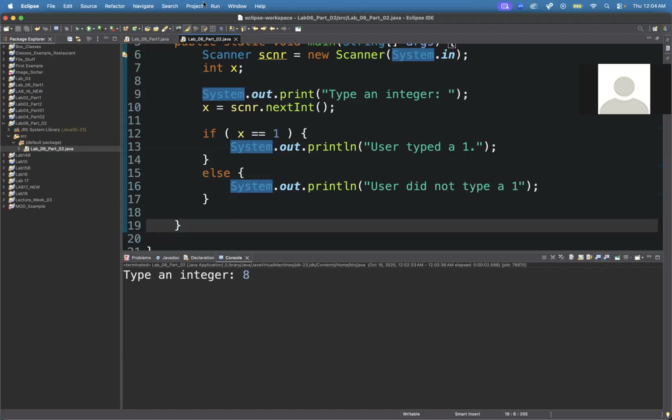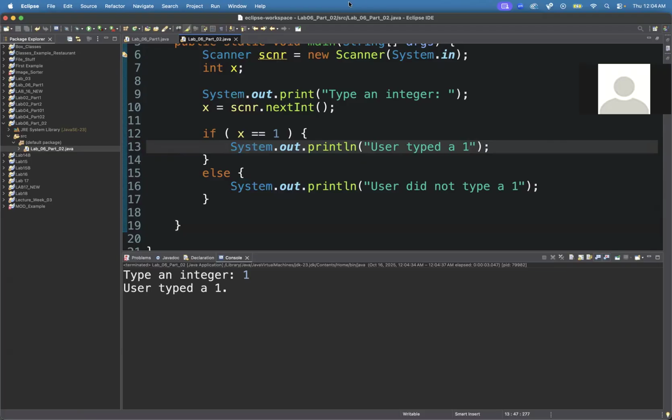So we can run this a few times to see what happens. Type an integer. If I type one, it says "user typed a one." I don't like the period. If we type in something else, like 8, "user did not type a 1." So if we type a 1, we get one message, and if we type in anything else, we get that "user did not type a 1." We only have one of these two things happen every time we run our program. That's what an if statement does, right? We're checking a condition, and based on the condition, we are either going to do the top block of code or the other block of code.